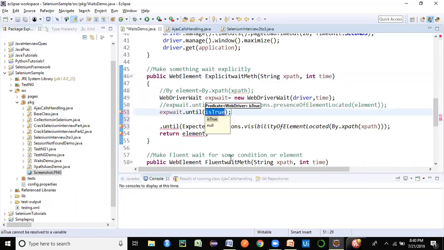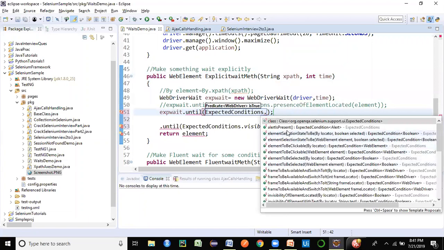See, predicate is true means some condition is true. So we have an expected conditions class, and there are a lot of different methods within this class. If you see here, whether the alert is present, whether the element to be selected by this locator, or the element to be clickable by the locator or by the entire web element, right? Clickable means what? The click should be enabled.